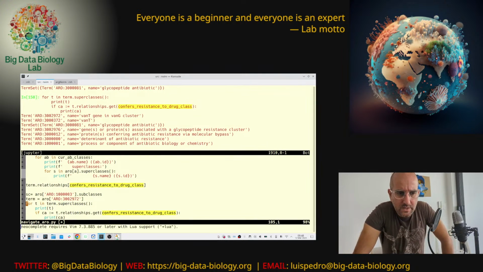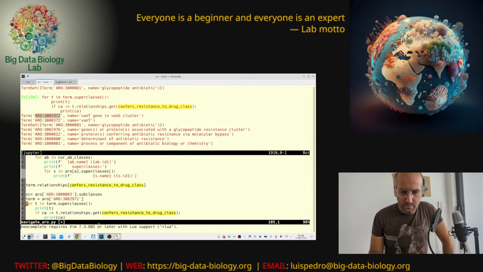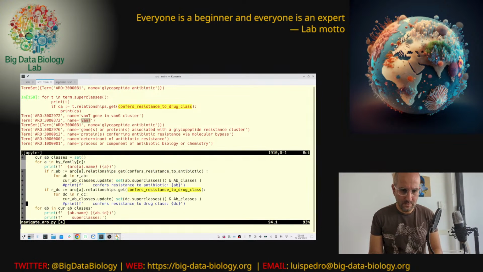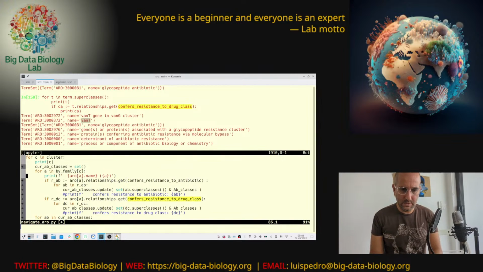Yeah, so in this case, the gene we had was this one, 2972, and ARO does not record that it confers resistance to the drug class for it, but it records for its parent, VAN-T, which is then recorded as a glycopeptide antibiotic. And so that makes some sense, but it means that we need to fix the code here.